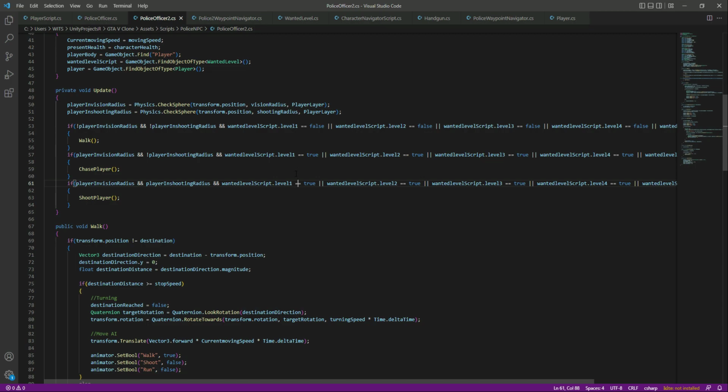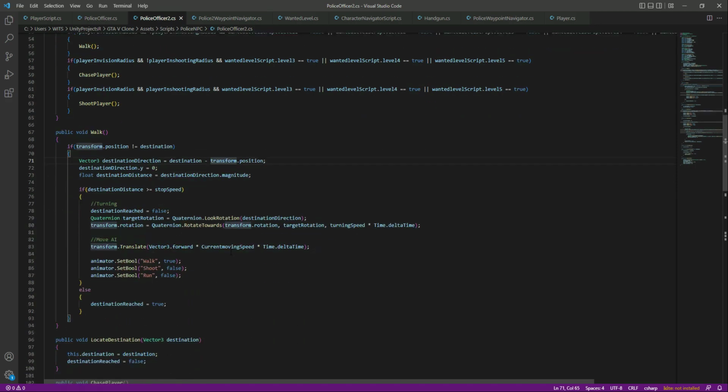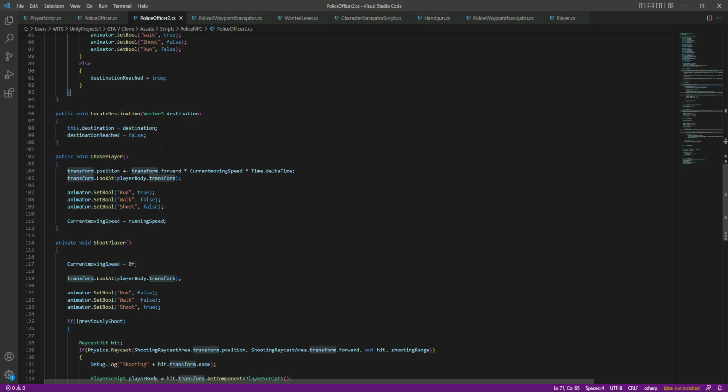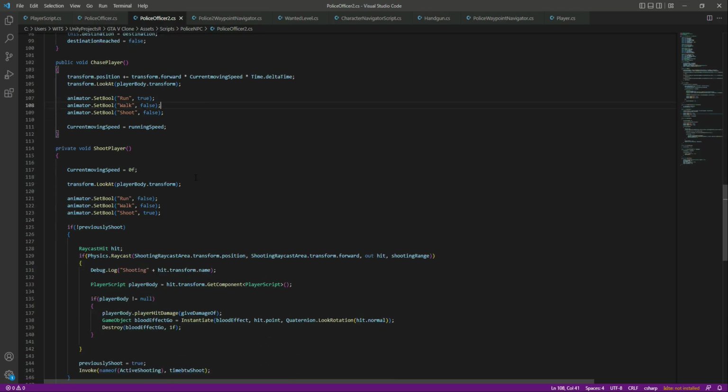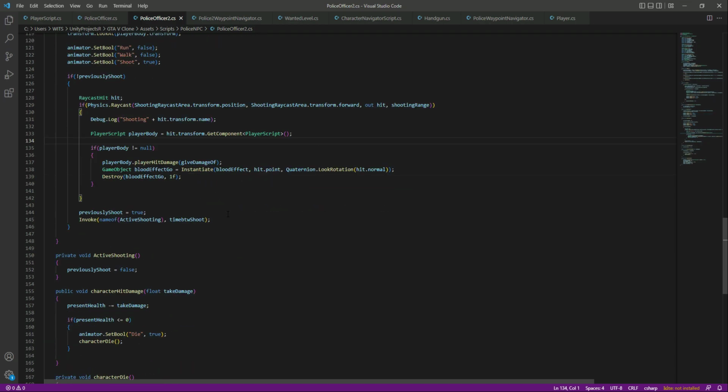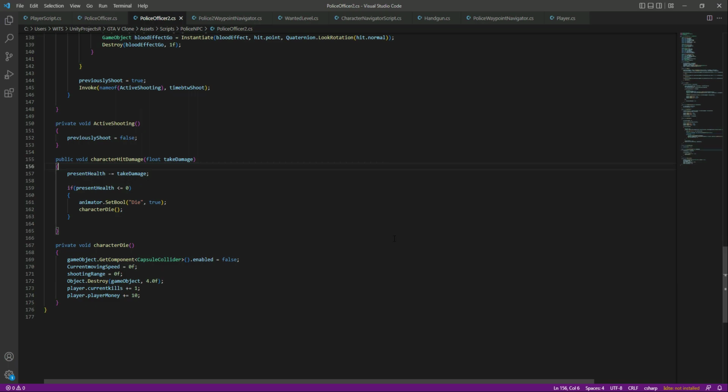So for that we will simply remove the wanted level 1 and level 2 code from here. Okay, so remove it from here as well. So whenever the wanted level 3, 4, 5 is activated, then this police officer will chase the player and also shoot the player. Then if we get down to the walk, right here everything will be the same in the locate destination as well. Then in the chase player it will be the same. Then we have the shoot player. After the shoot player we have these two functions.